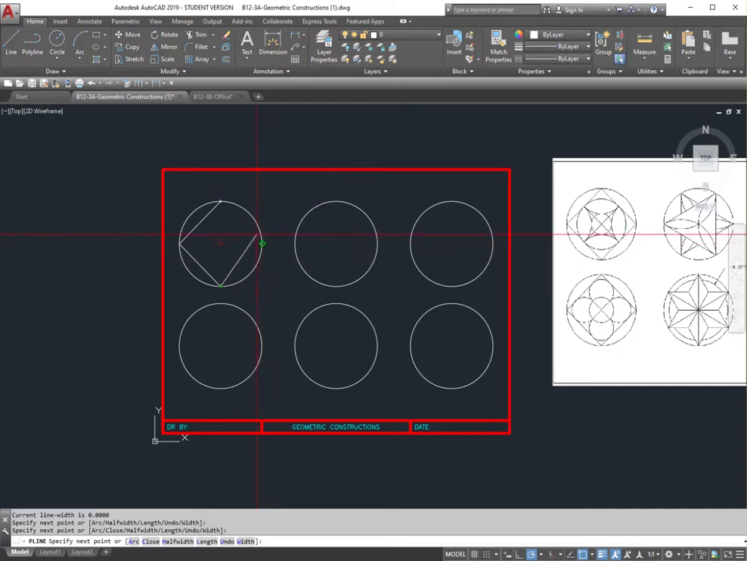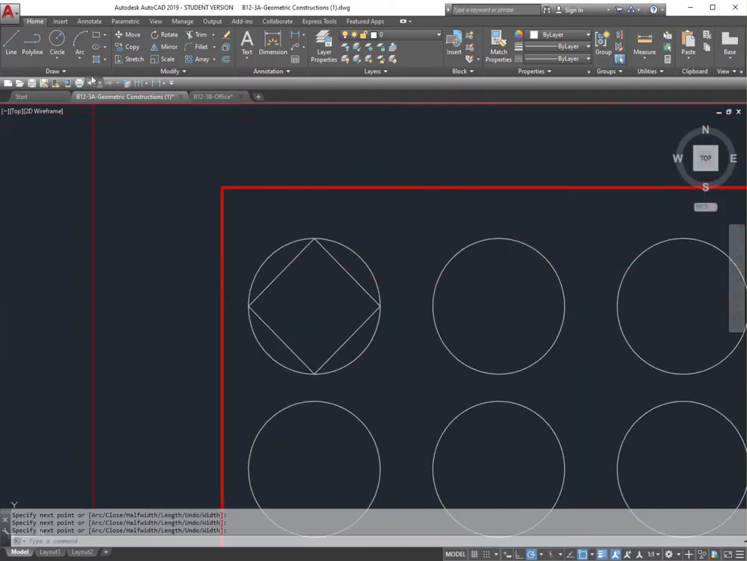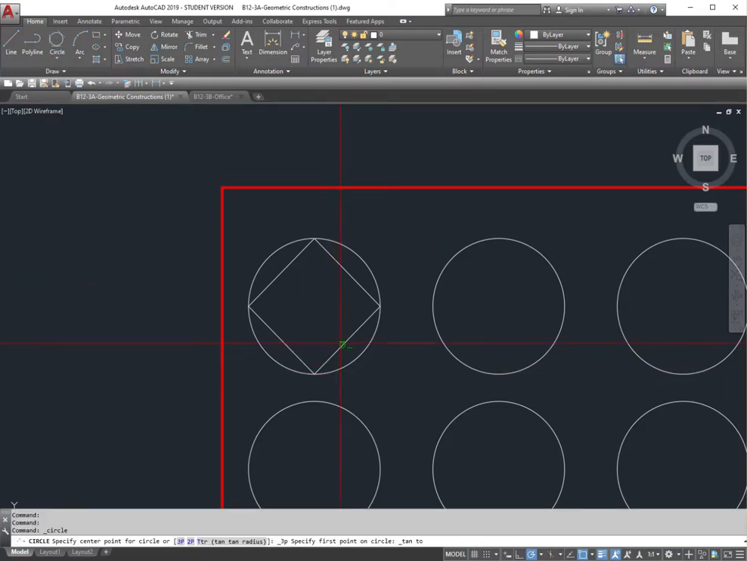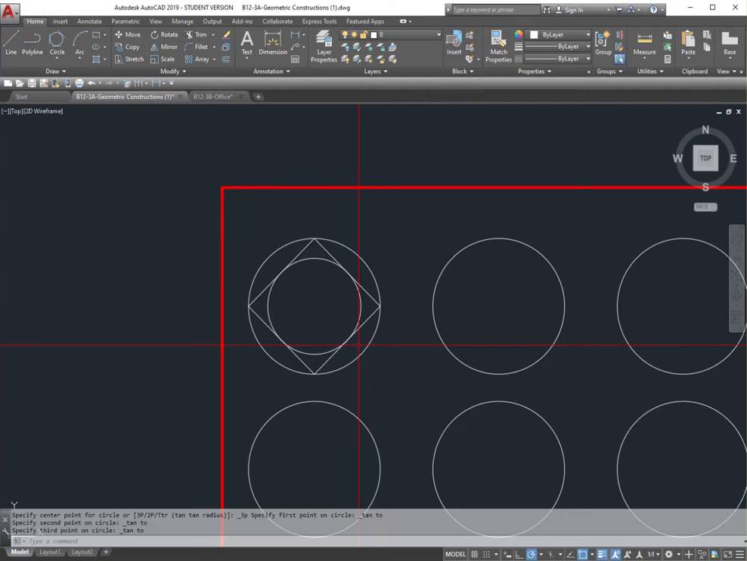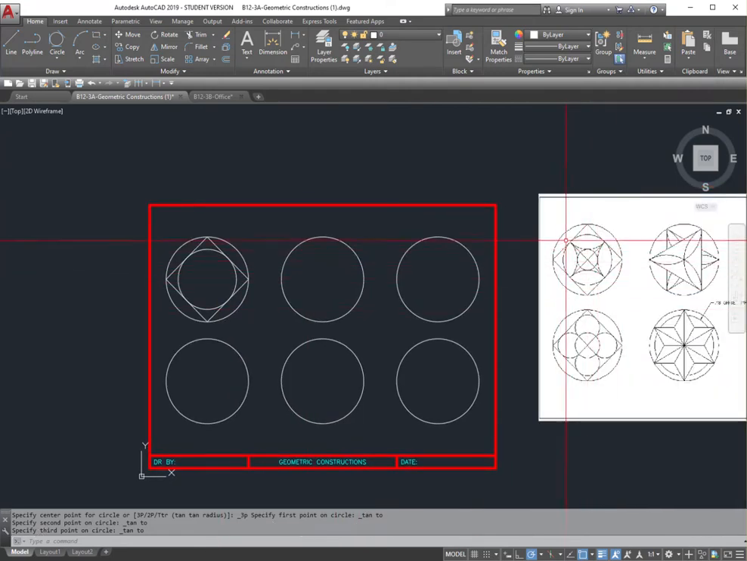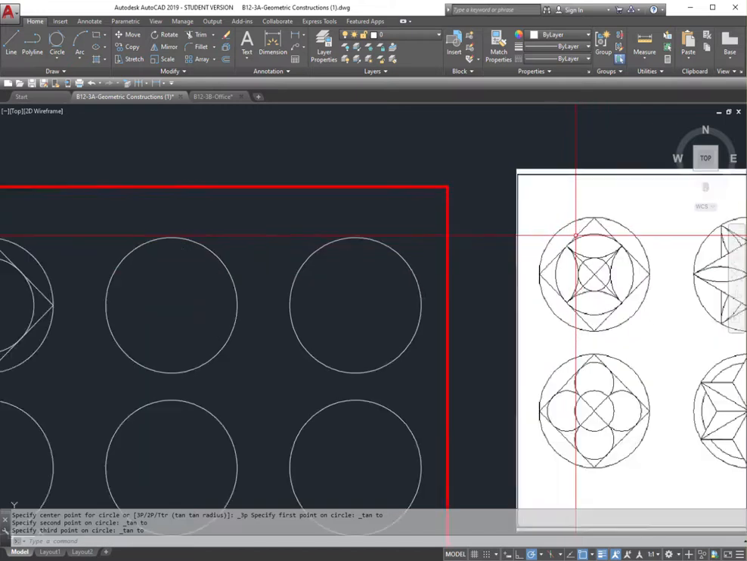quadrant point right here, quadrant point. Inside of that diamond, there's a circle that is tangent, touching all sides. Remember, when we go to the circle option, we have the tangent option right here. So if I go right here, I can say I want this circle to be tangent here, tangent there. Done deal.